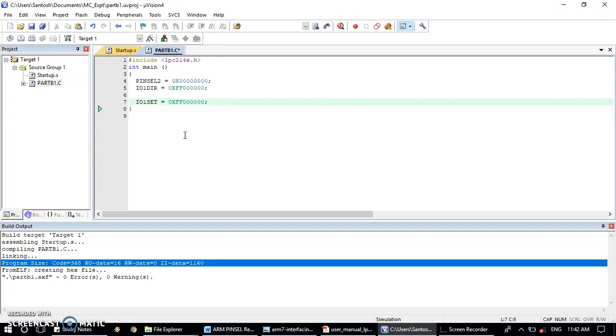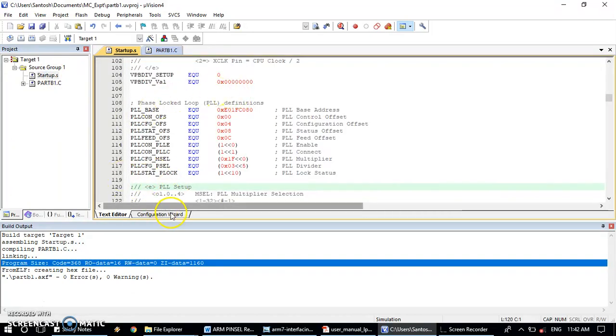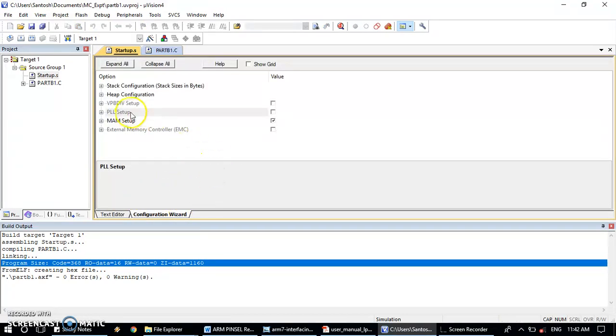After writing the code part, now we need to do some configuration. Let's save all these. Now double click on startup.s. Initially it appears as a text editor. Then click on Configuration Wizard. In Configuration Wizard, check whether there is any tick mark at PLL setup. If there is a tick mark, then remove that tick mark. Untick it at PLL setup.